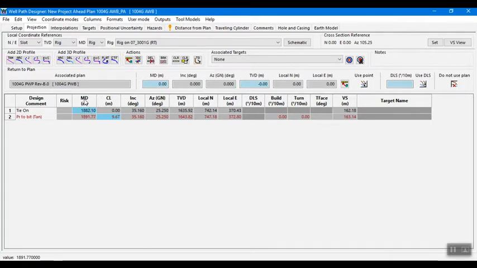In order to do this, I would like to use a return to plan option. So this is the return to plan option. It's showing me the associated plan, which is exactly the one I try to follow, and I have two options here. This is when you try to get back on plan at some certain point, and this is the option when you try to get back on plan with some certain dogleg severity.